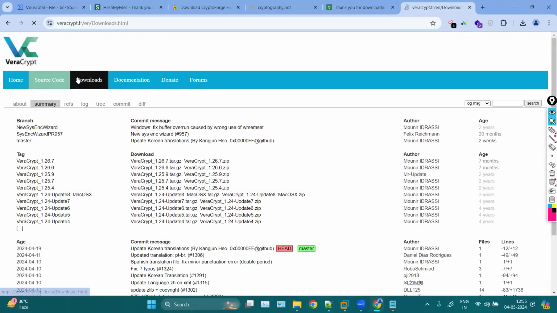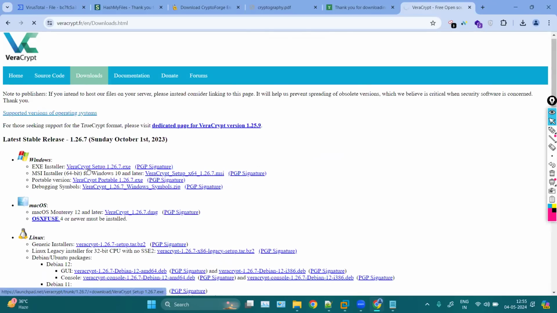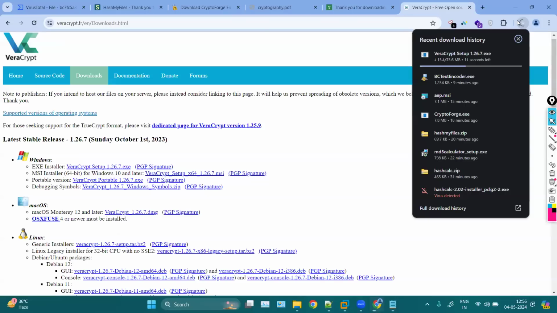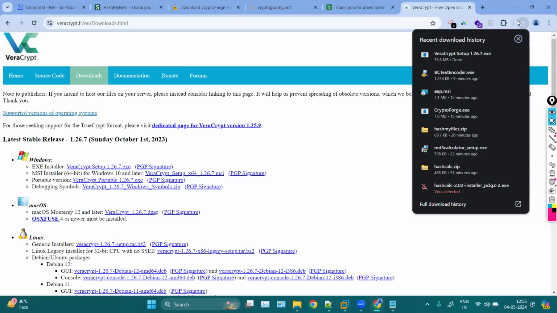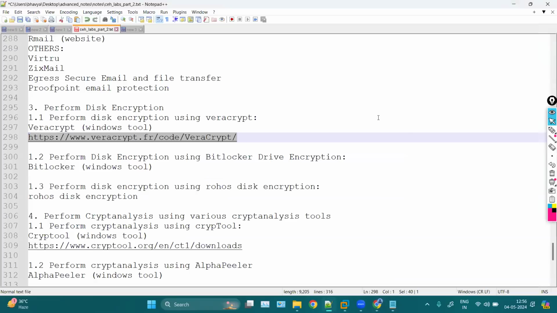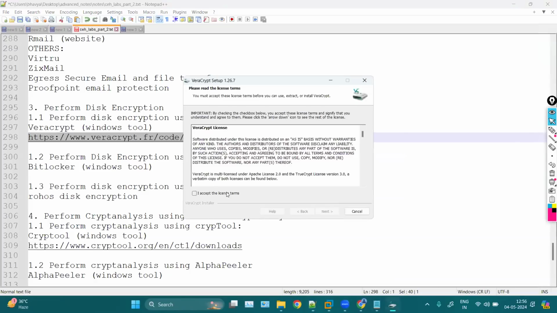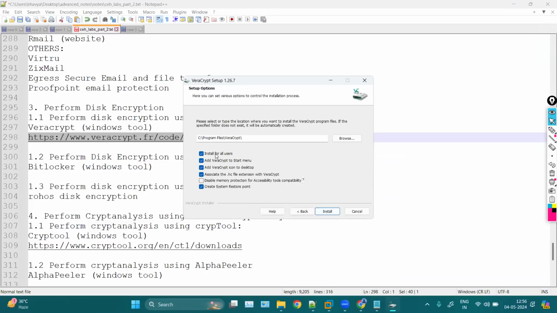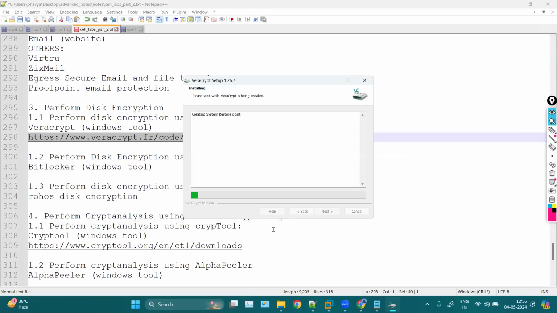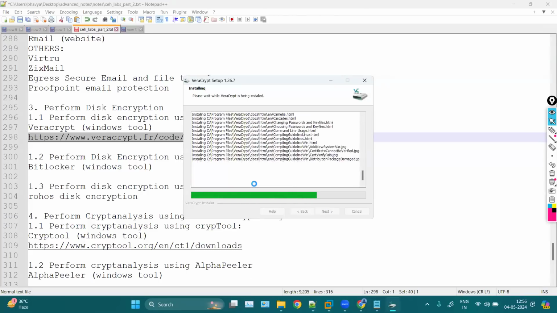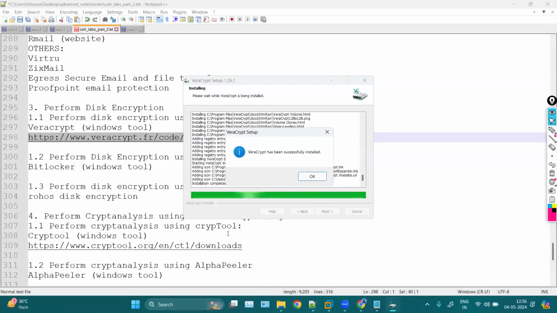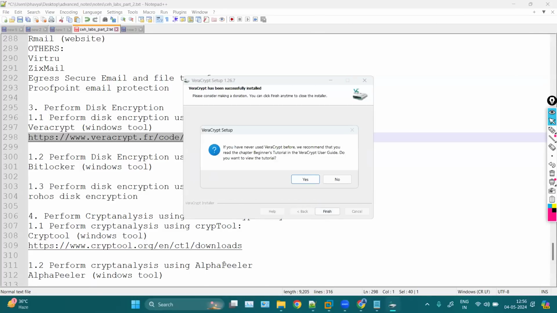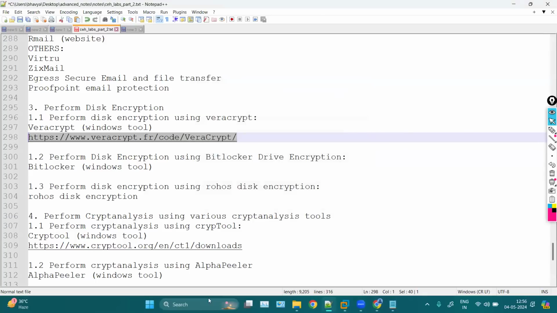Okay, here we have this option of downloads and we can click on this exe install. Okay, and here we can simply install it. Okay, now we can simply use it.